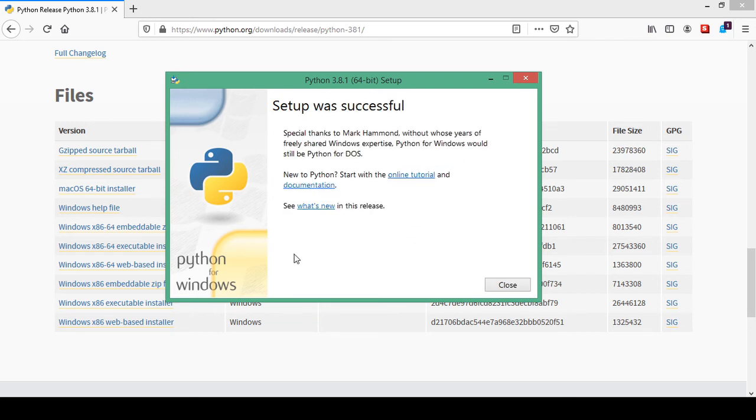Okay, so this wizard is saying that setup was successful. Then you have the option to click on this link to check the tutorial page offered by Python's official website, and you can also click on this link to check the documentation. And lastly, you can click on this link to check what are the new things added to the latest release, which is 3.8.1.